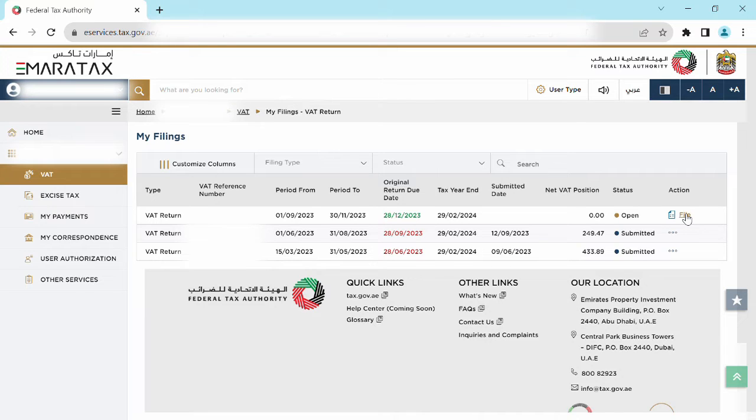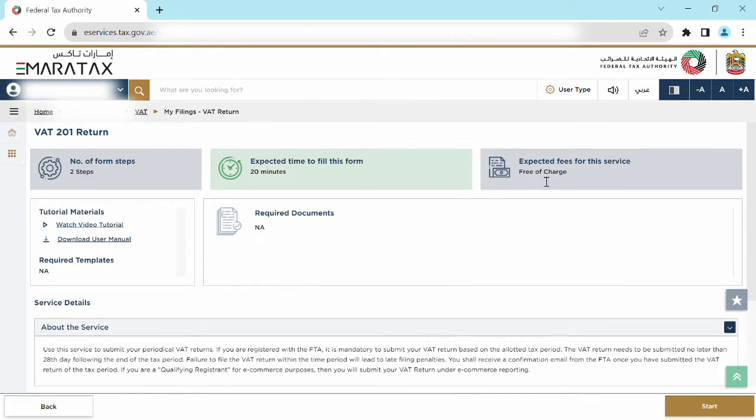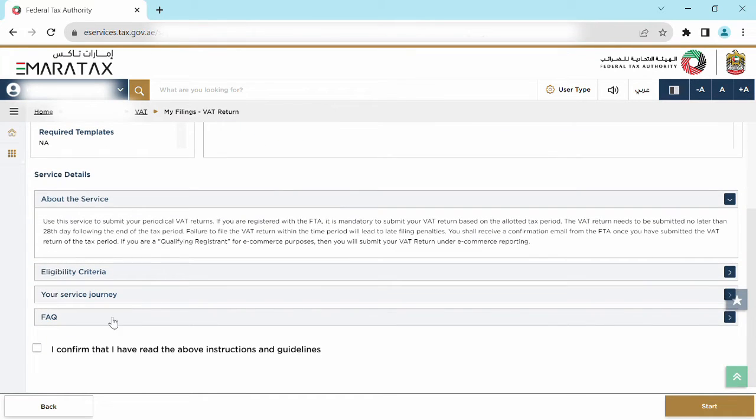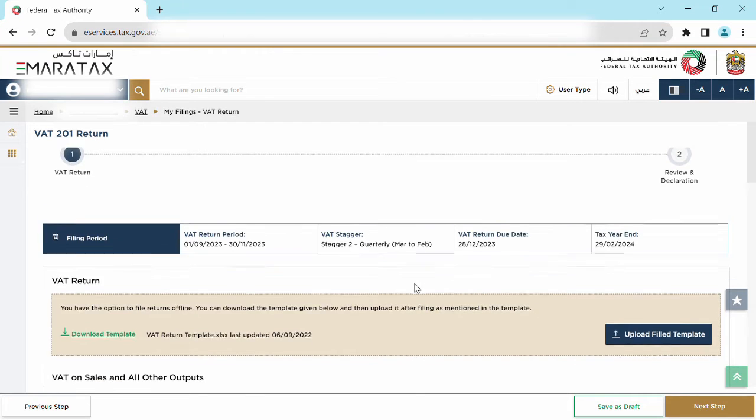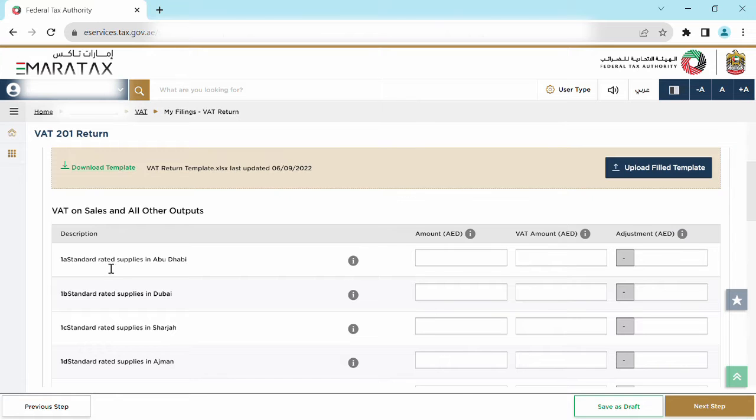On the page that follows, we see information relating to what we can expect in the pages ahead, including estimated time to complete, along with guidance notes on completing your filing. Here at the bottom, we're required to check this box to declare we have read and agree with the above in order to proceed.